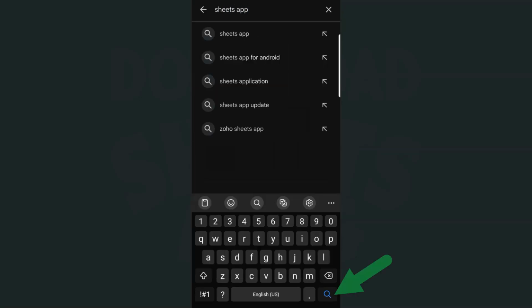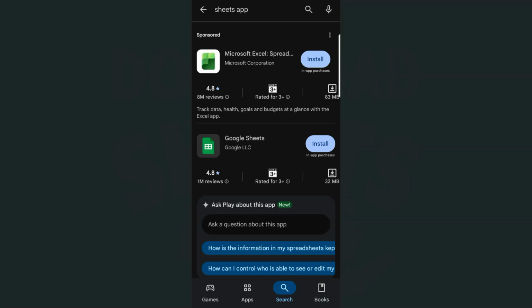Here it is. We have our search bar at the top. I'm just going to type in Sheets app. Then tap on go or search. And here we have it. So just to make it more accurate, you can also type in Google Sheets app instead of just Sheets app. So here we have Google Sheets and you have that green icon on the left side.